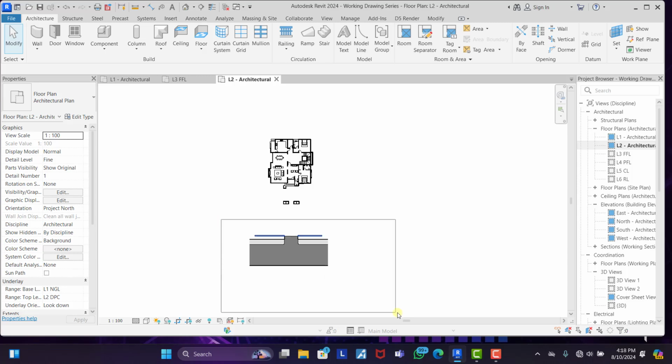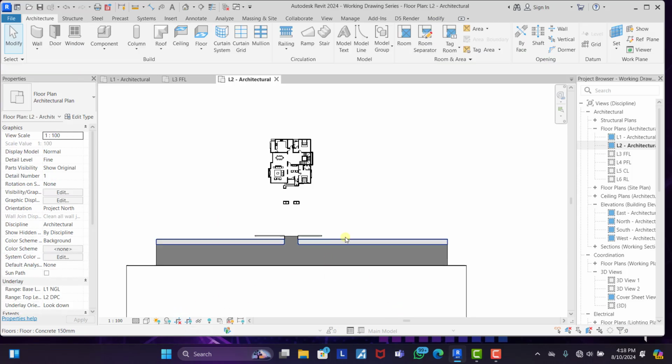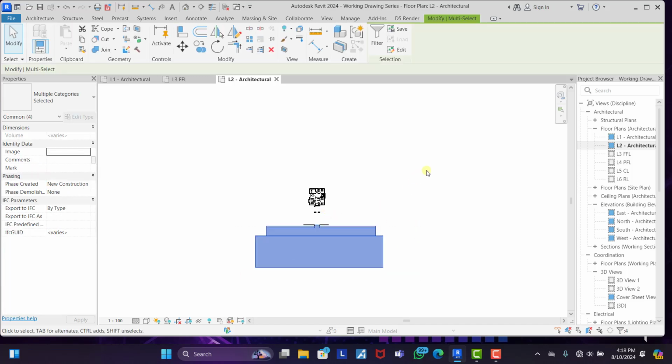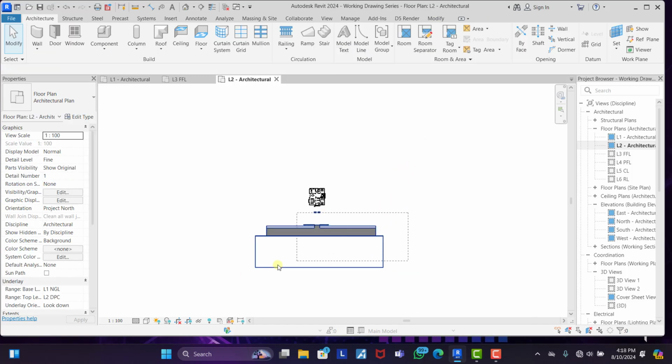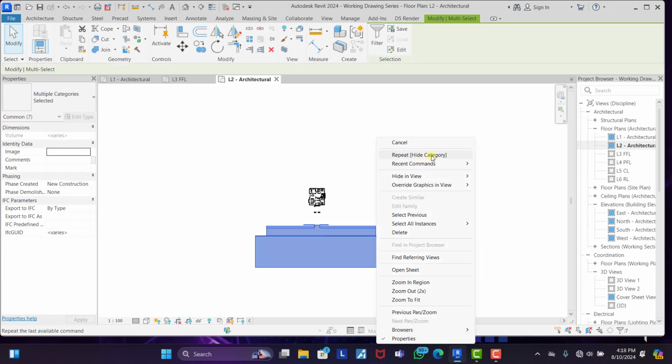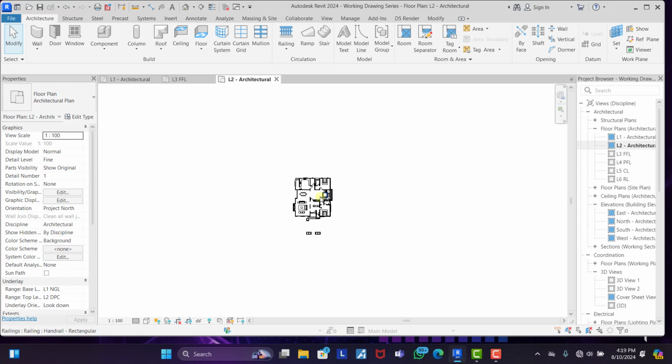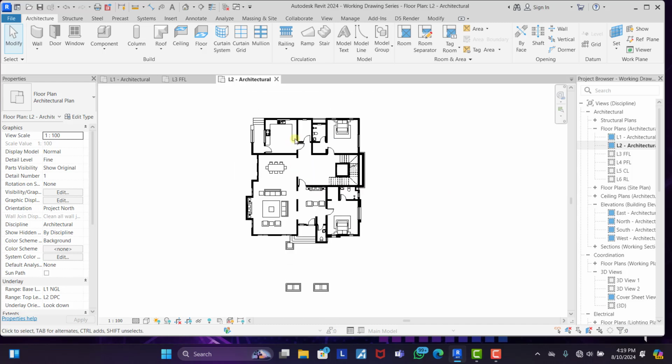Then we can also hide this. Okay, let's uncheck the crop view so we can see it. Now we can select this. We can select this and hide in view by element. Now this is what we have left.